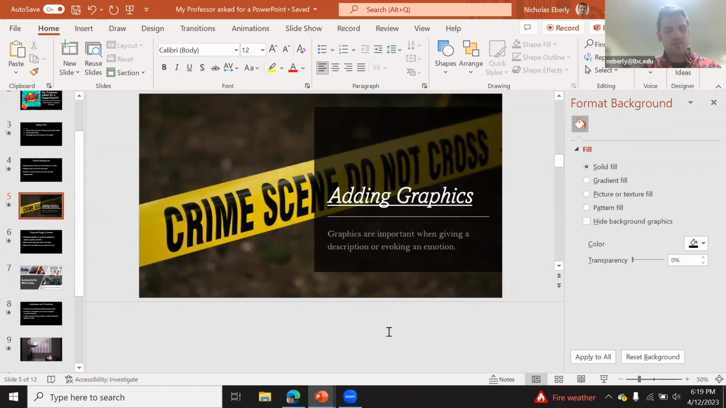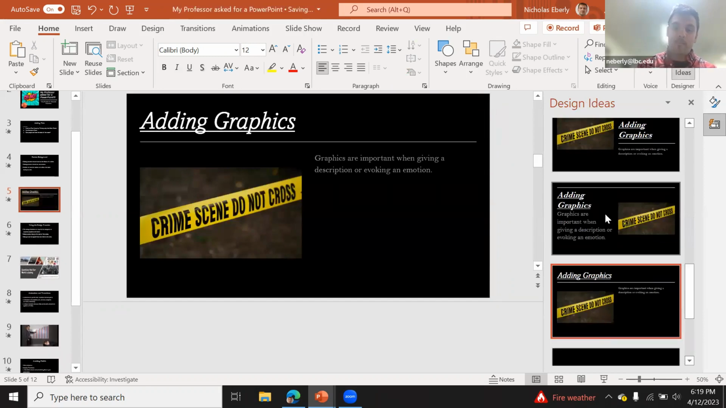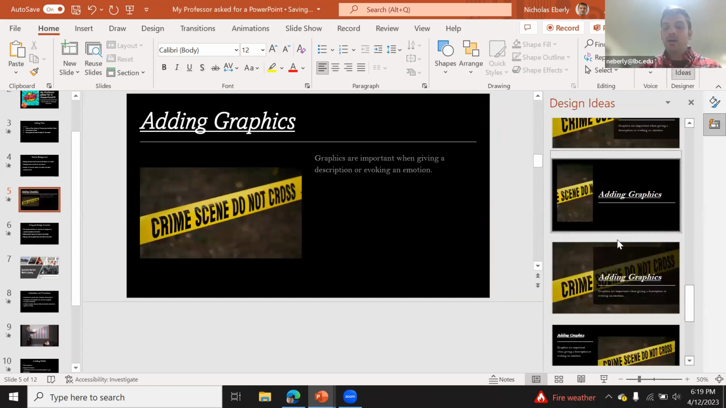Design takes your pictures and makes them more prominent. If you want something that's not so prominent, like not taking up the whole slide, you could do that, depending on what you're talking about.